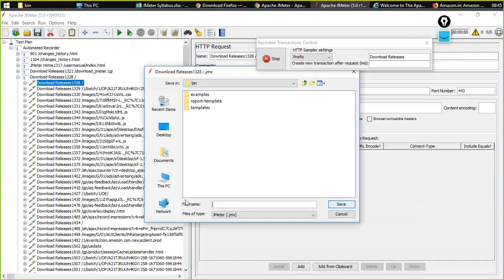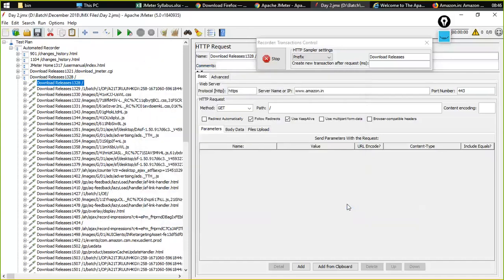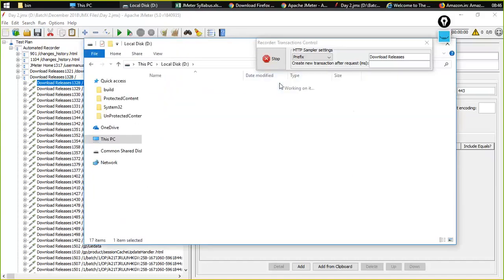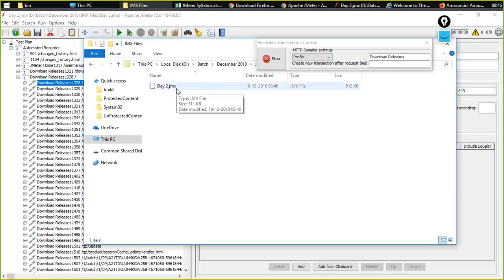As you can see, if I provide the name, say day 2, and save it, it will be saved in the bin directory. I can change the directory. For example, in this directory JMeter 2018, I will be creating a new folder named JMX files, in which we will be keeping the JMX files. So say day2.jmx. Now if I go to this directory, you can see that over here batch December 2018 JMX files, and day2 has been stored.